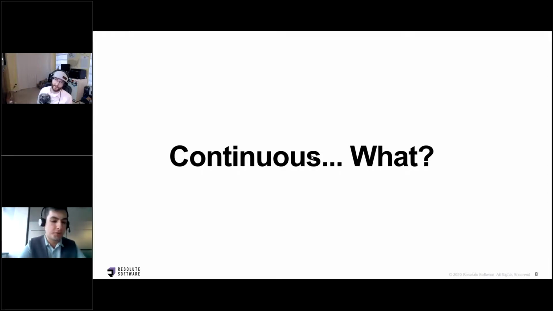Absolutely. Yeah, absolutely. The whole process of working out the software and delivering it as a product gets continuously improved and continuously developed, I would say.